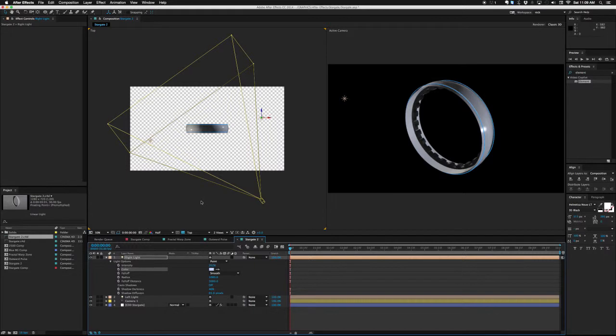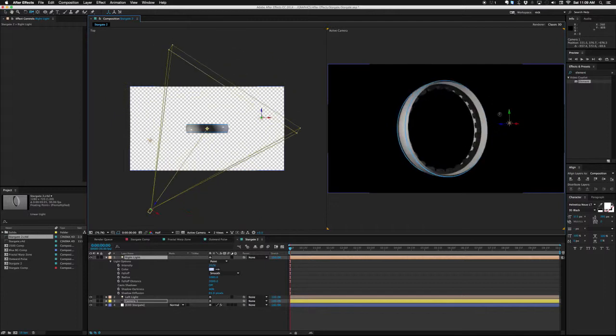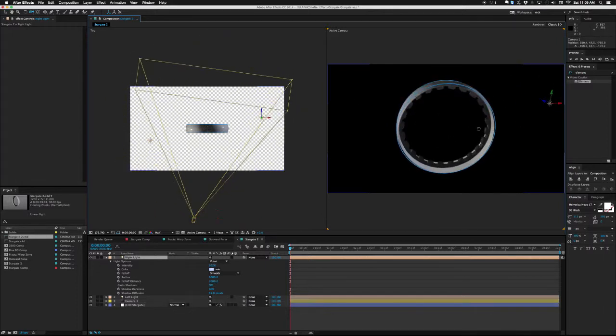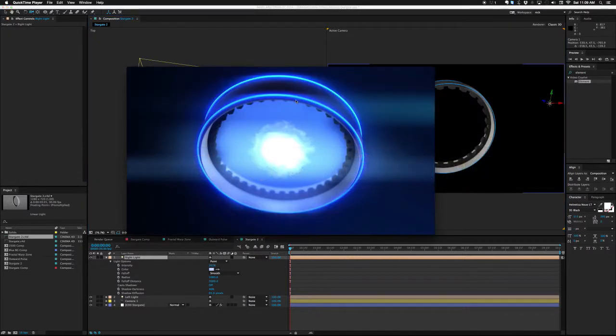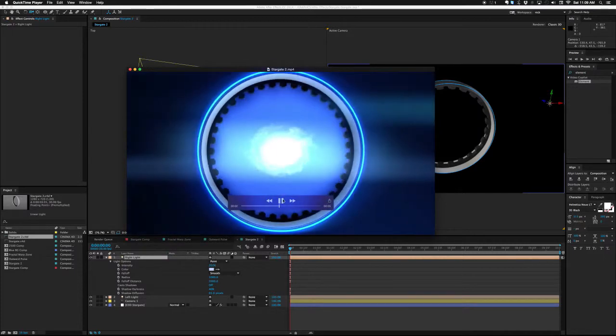Really, color correction is going to take place later on, so I won't get too much into that for now. But here we have our model, and I can just move the camera around it. But in our original animation, the model is spinning. You can see it spinning like this.